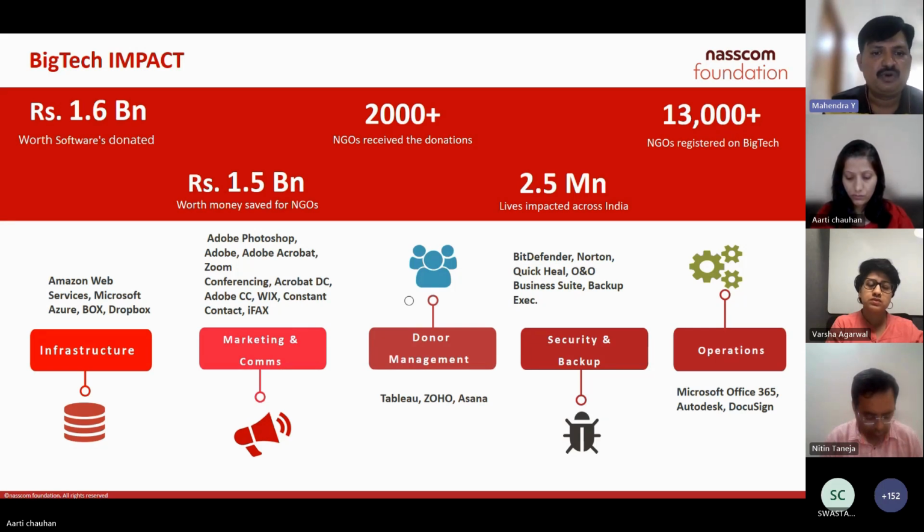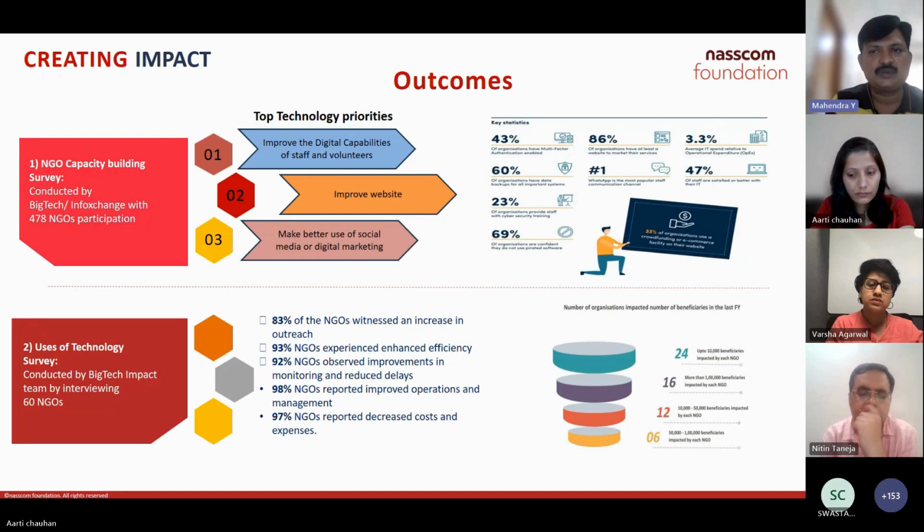Donor management is very important. So we have certain software related to that. Security and backup, because everything is moving online, it's very important that you have good security and a backup, right? So we have certain software related to that. And operations is how you run your organizations on a regular daily basis and maximize efficiency, right? So these are the different verticals, and we understand that every NGO has a need based on the journey they are on. So there is respective software which they can start to adopt based on their requirements, right? So that's a quick snapshot about the impact and what verticals we support, right?